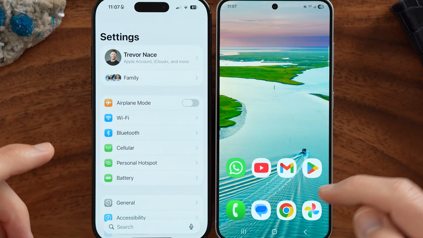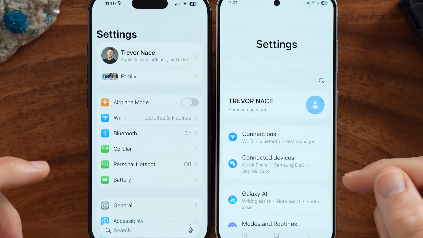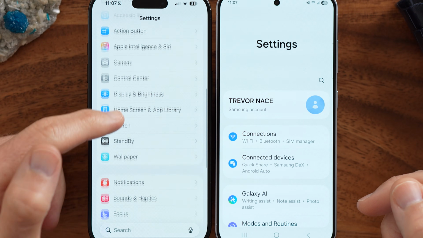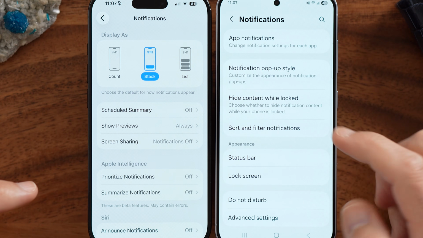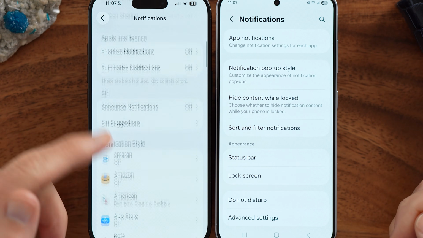Open up the Settings app on your iPhone or Android phone, and then let's scroll down on both and tap on Notifications on both. There we go. Now on your iPhone, you have two different options.